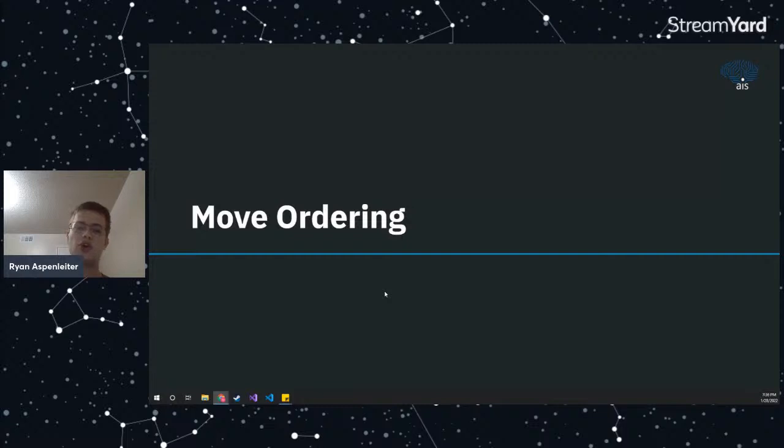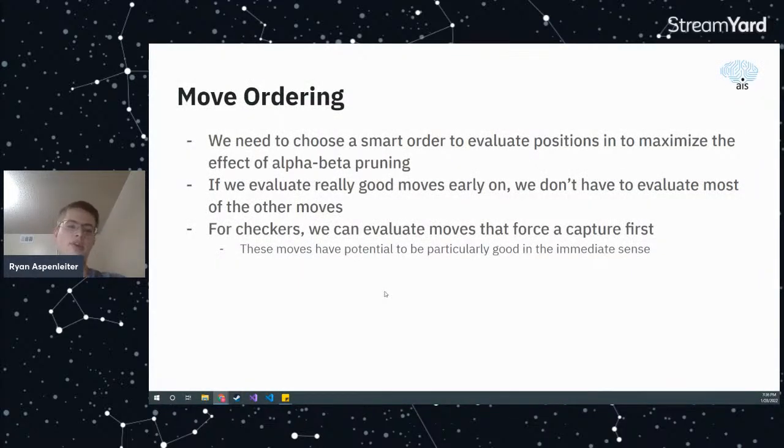So moving on to move ordering. This is pretty simple. As I mentioned before, alpha beta pruning, when the order of the moves is optimal, will basically reduce the power of exponential growth by half. However, we have to actually reach the right order in order to maximize this. So what we're trying to do is evaluate really good moves early on, so that way we could potentially skip a lot of other moves. And there's a number of ways to do this.